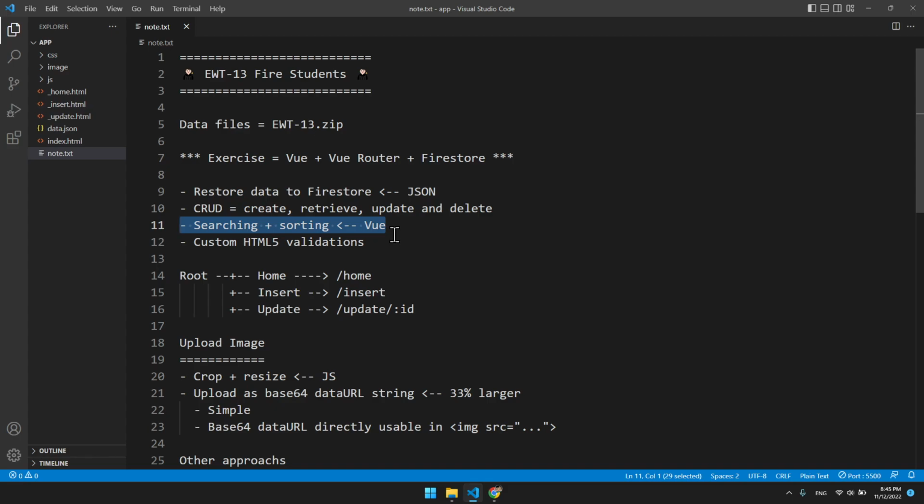Basically, it's the same thing. We are doing searching and sorting by using Vue. We are not doing searching and sorting at the Firebase side, so we are doing it at the client side. Then we talk more about custom HTML5 validation. The structure of the project, we got a root index.html, followed by home, insert, update. Each of them can be pointed to by a different URL given over here, very similar to the previous lesson.